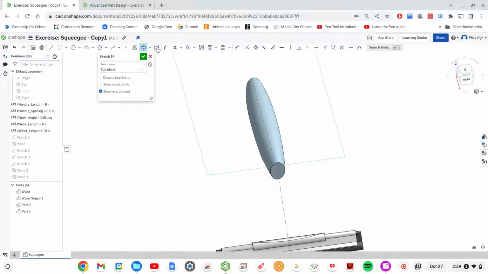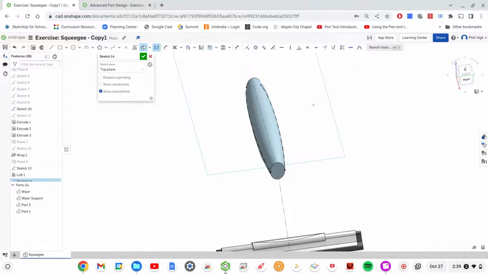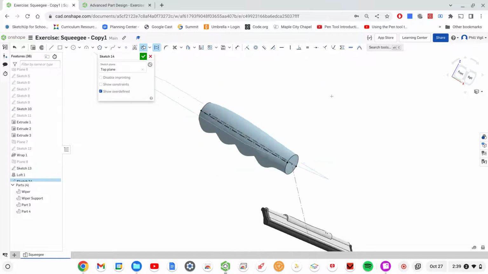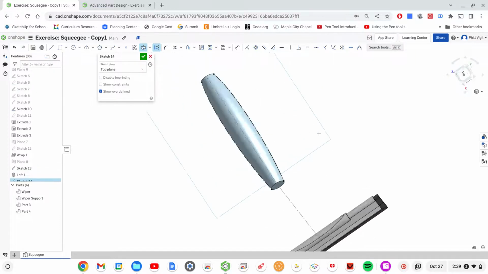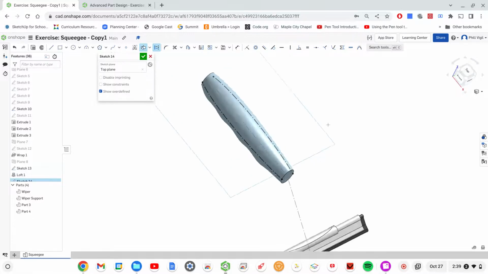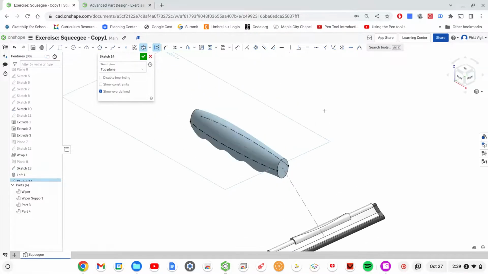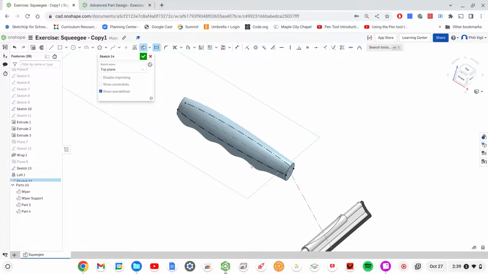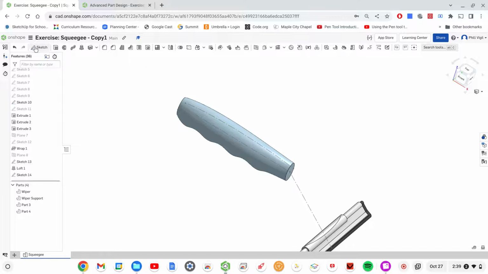Once you have that selected, we're also going to enable construction because we want these to be construction lines, not real defined lines in our drawing. So with that enabled and the intersection tool on, we're going to click on the handle, and there we have a projected construction line that follows the outline of the part on our sketch. So that's where that plane intersects the handle. It's created a construction line there. We're done with the sketch. Click the check mark.